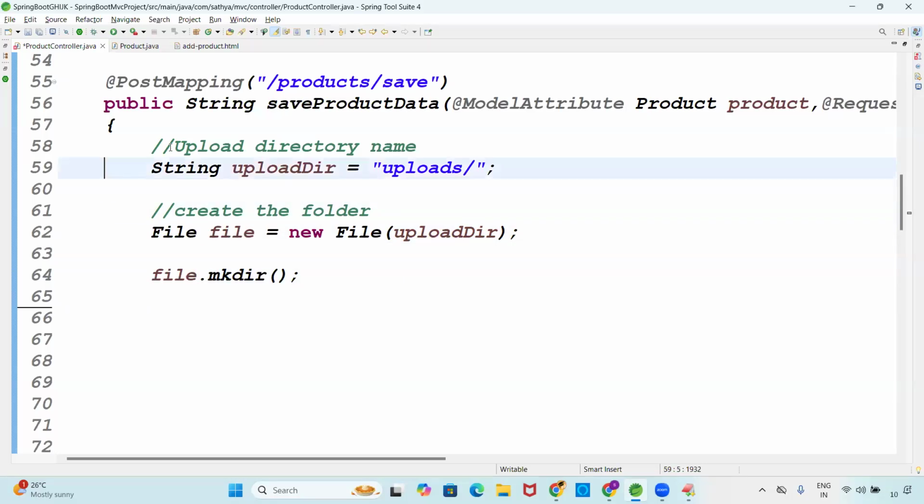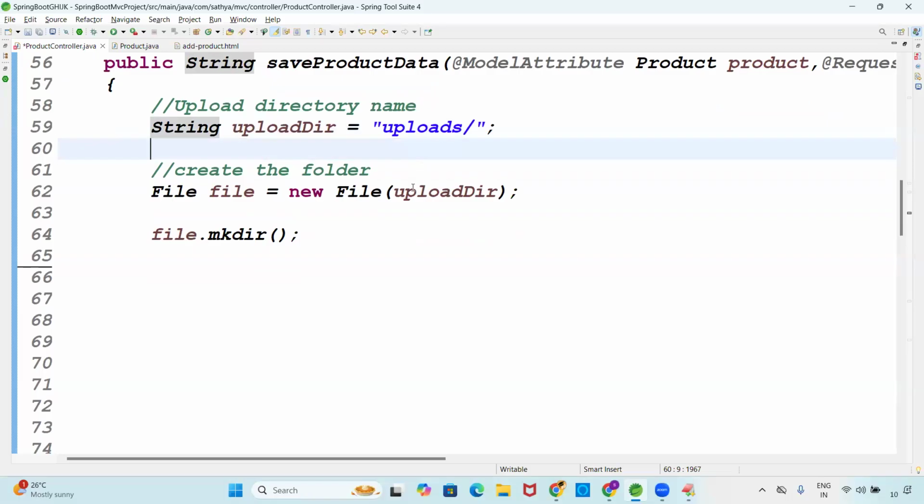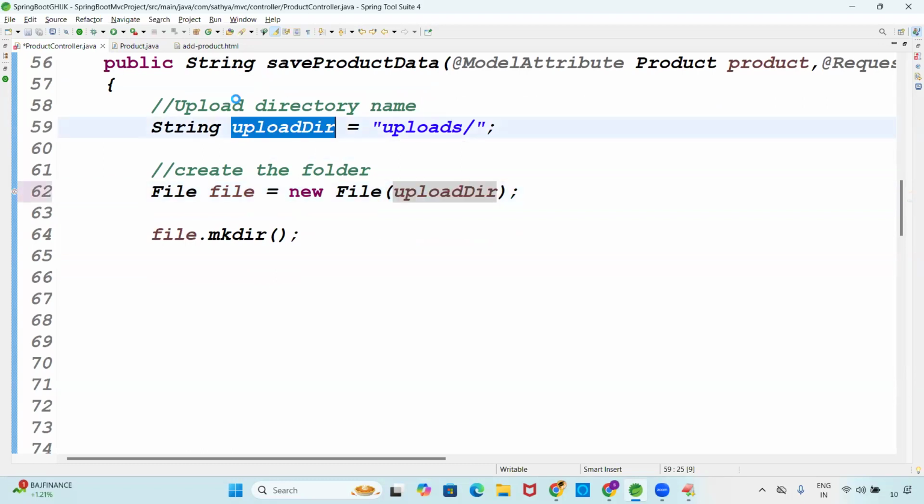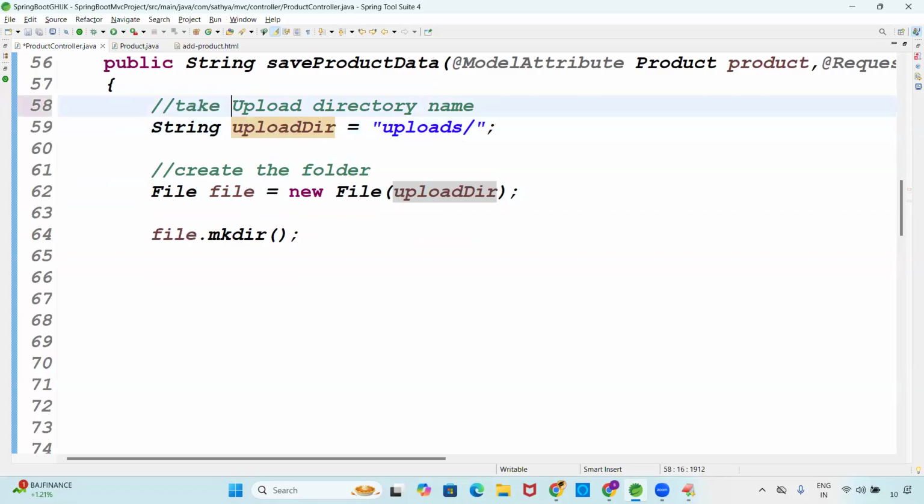See guys, I can give the name directly here also, no problem. But for real-time standards, to see all the file names properly, instead of giving the file name directly, I take the upload directory name. Take the upload directory name, this one. Create the folder.